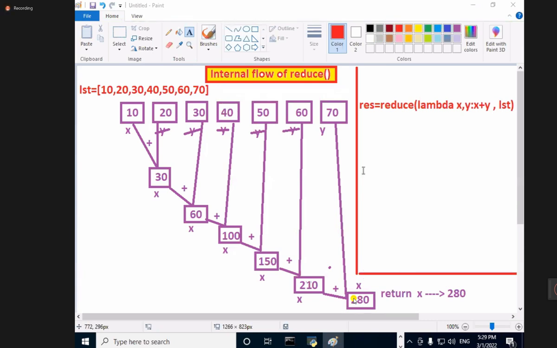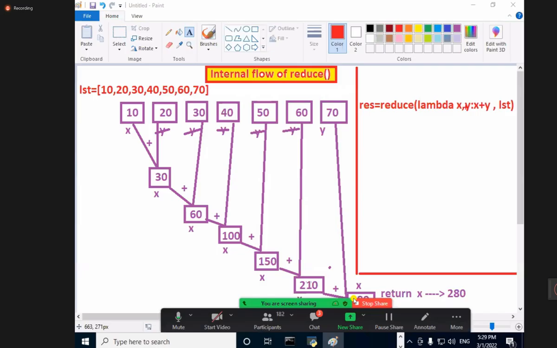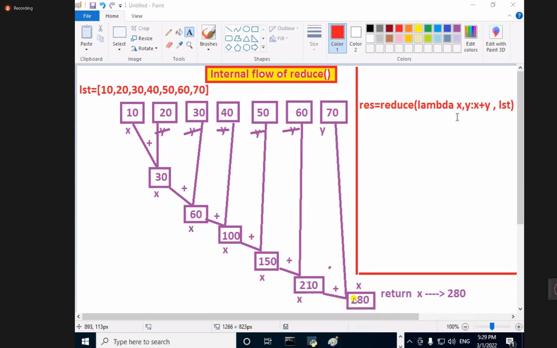First, what I told you, the reduce function will select how many elements from LST? 2. What are the 2 elements? First x and y, now 10 and 20. Put them in where? X and y. What is the result? 30. 30 will be kept in where again? X. Next succeeding element kept in where? Y. What is the next value? 30 plus 30, 60, kept in where?